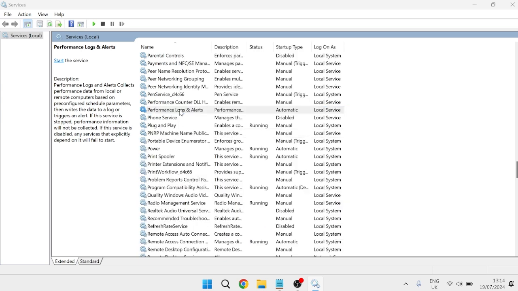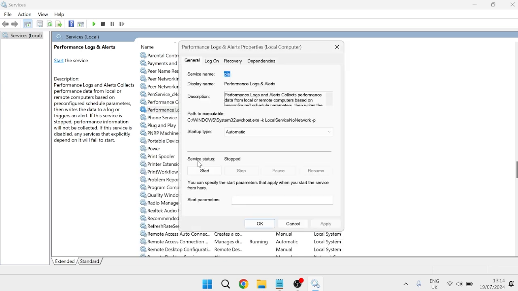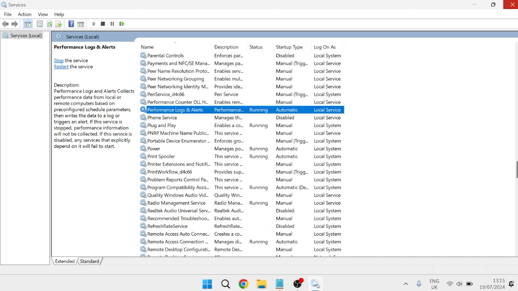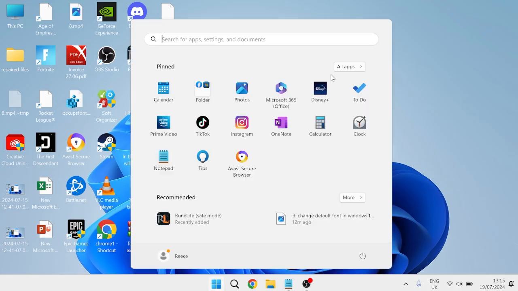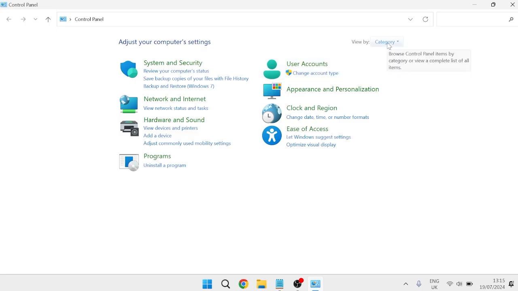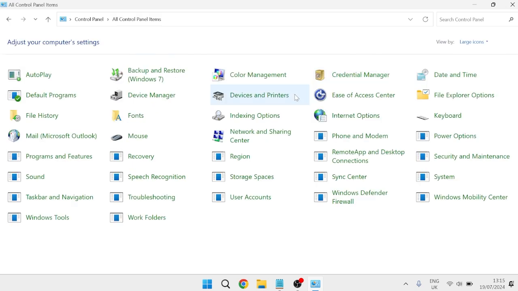Then we're going to double click on the process once more, and if the service status here is set to stopped, we're just going to go ahead and start this process by clicking the start button here. We can then press OK and close out of this window, and the next thing you're going to do is head back over to the start menu, this time search for control panel and head over to the control panel app.